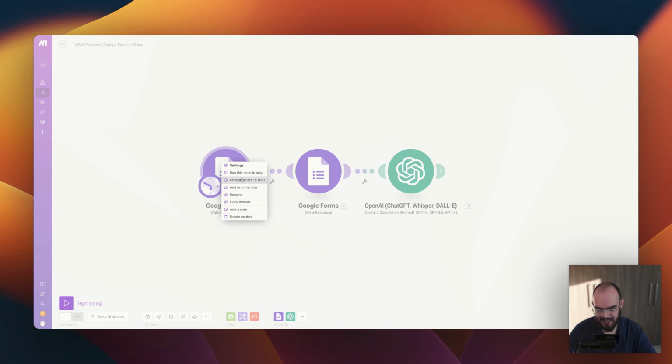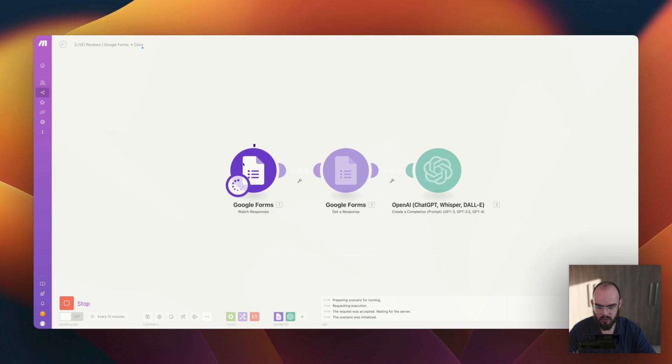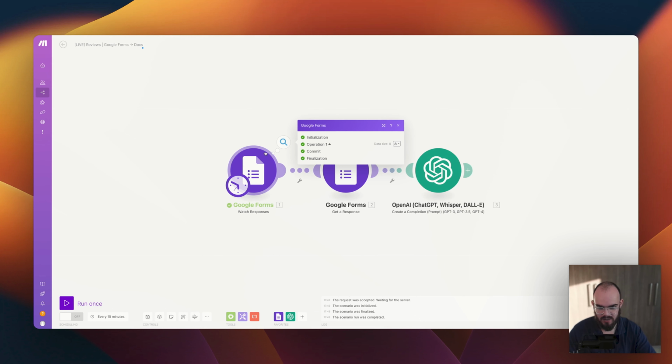And then we do a right click again and run this module only. Okay, so now it should be successful. Maybe you see, like I do here, there is no data in here. For you, it should work.